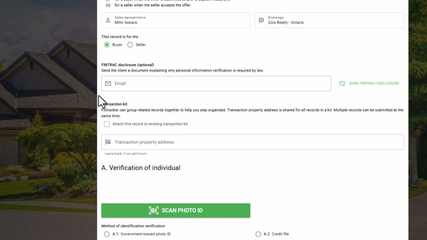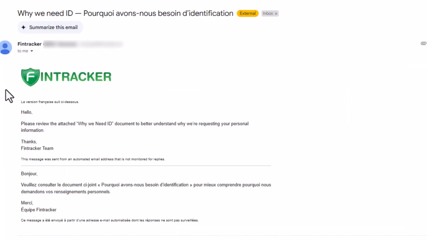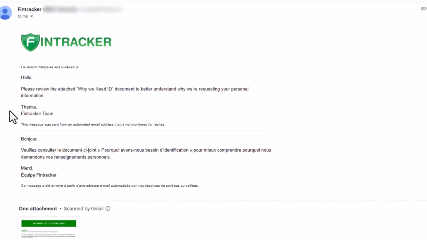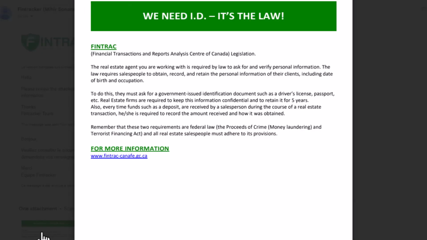Again, this is an optional step, but it can be helpful to explain to clients why you're requesting their personal information, as some clients might be resistant to providing their ID. To send it, simply enter the client's email and then click Send Fintrac Disclosure. They will receive this email from Fintracker that has your name and a link to the PDF that explains what Fintrac is. But please don't just rely on this email. You also need to have conversations with your clients early in the process and prepare them that you're going to be requesting this information from them.